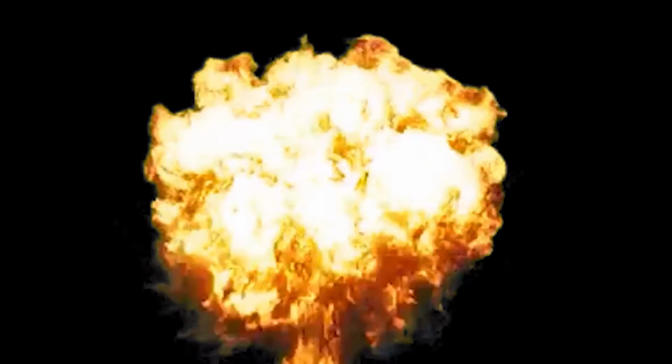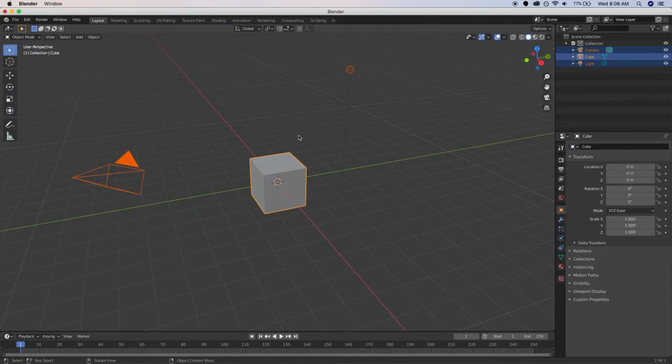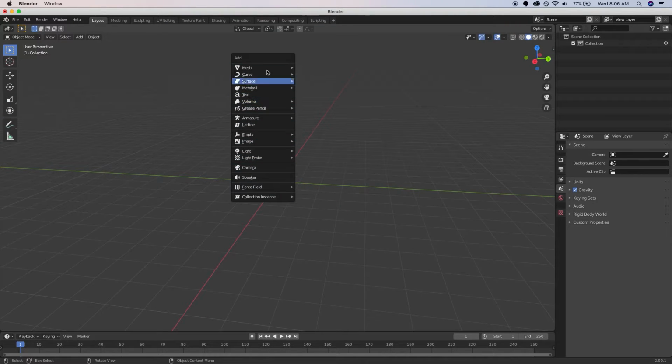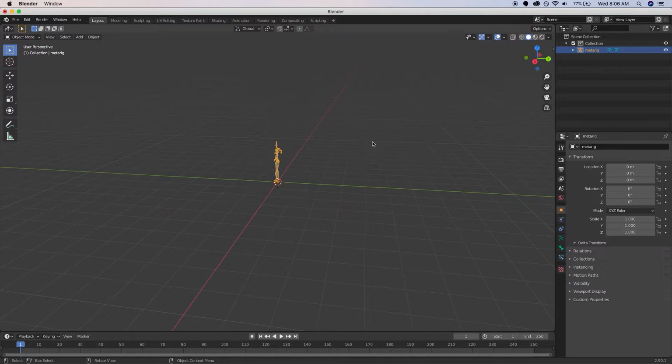Now, what we're gonna do is start by deleting everything. So press A, X, and delete. As you can see, we have nothing in the scene collection or the normal collection. Now we're gonna add an armature, basic human meta rig.